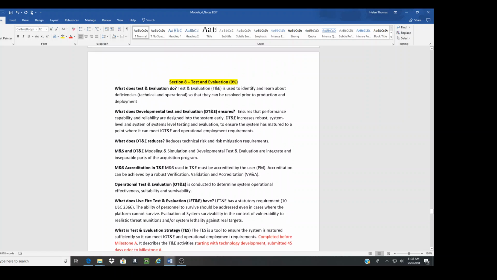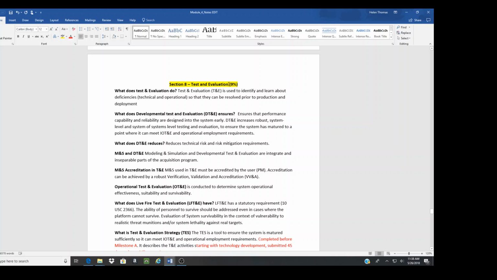So this is section 8, test and evaluation, which accounts for 9% of the CDFM module 4 exam.